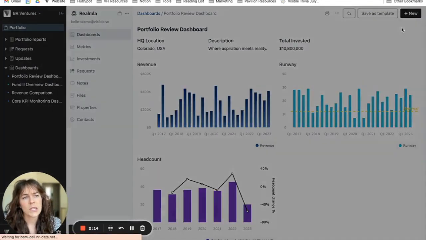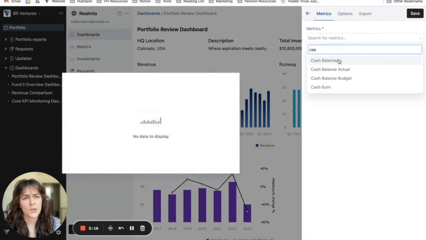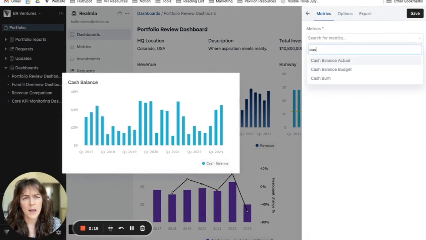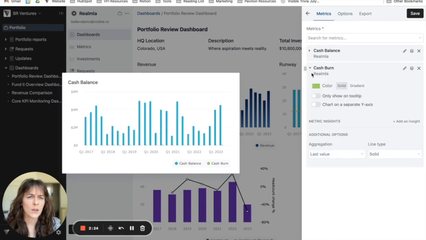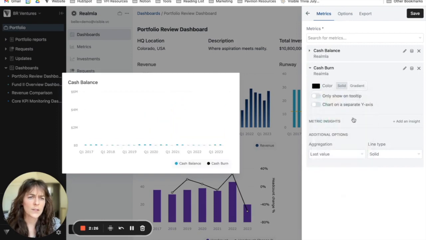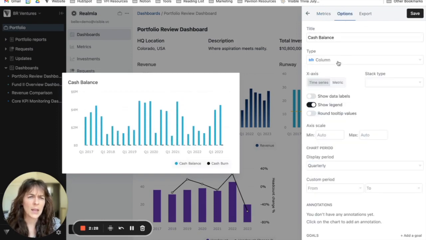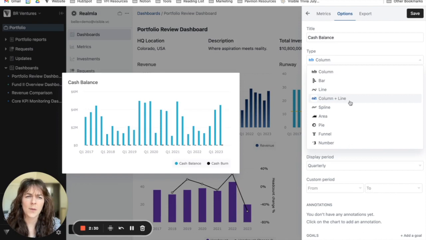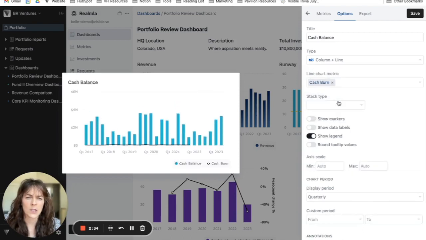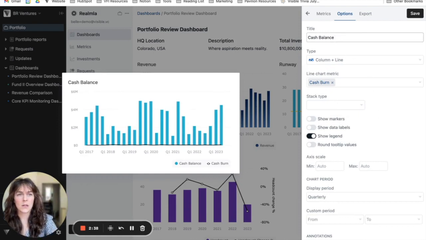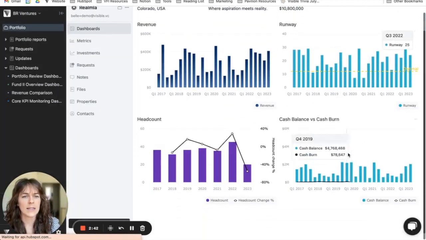The last visualization I'm going to create is actually going to pull in two metrics: cash balance and cash burn. So what I want to do here, since there's two metrics, is I'm going to change the color of this secondary metric, and I'm going to map this on a column and line chart just so it's easier to digest visually. I'm going to change the title up here to cash balance versus cash burn, and then I'll go ahead and save this chart.